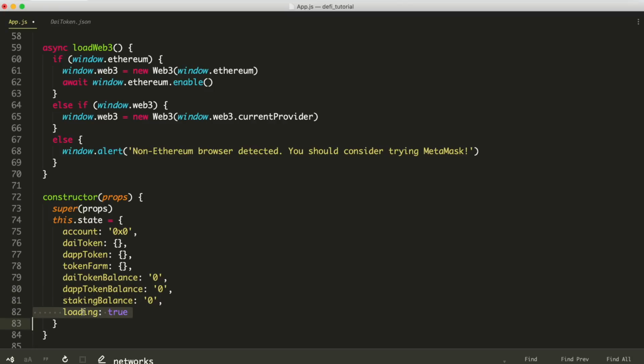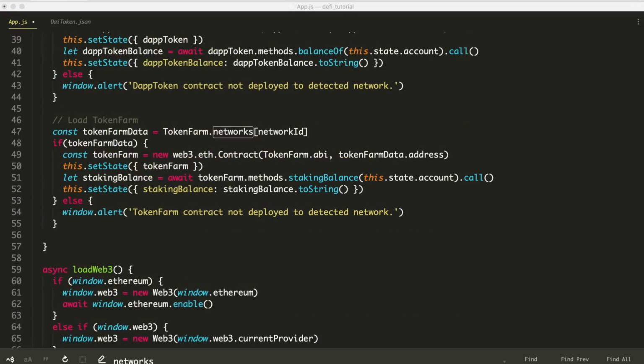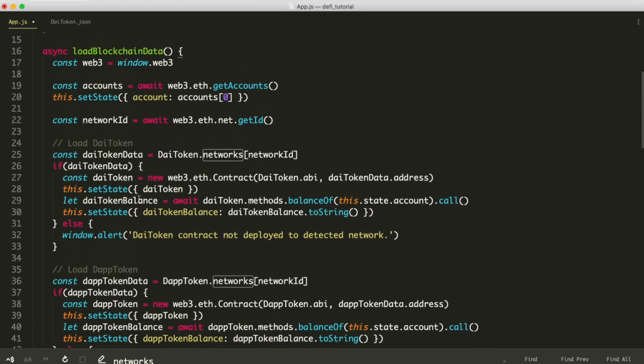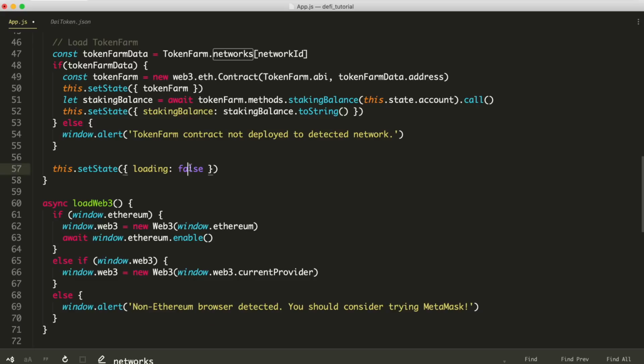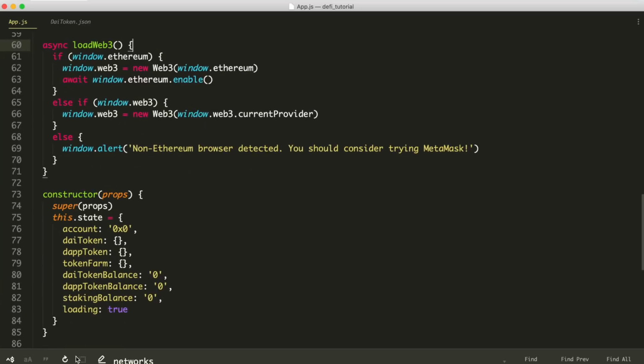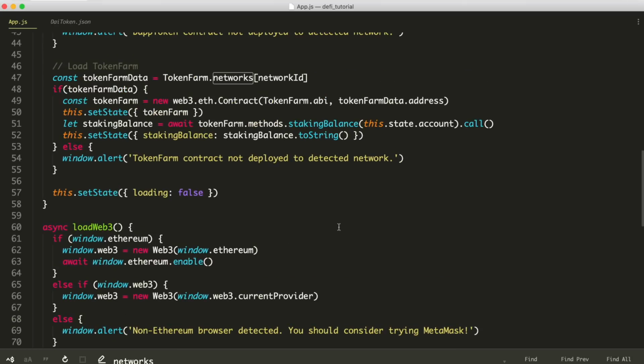So the last thing I'm going to do is update this loading state. Basically we're keeping track of this variable because while the app's loading, we don't want to show the content on the page. We're going to create a loader here in a minute, but this will allow us to keep track of that loading. So once all this is finished, we'll basically just say this.setState loading is false. Okay, so by default, it's true whenever we load the app, but once all the data is fetched from the blockchain, we'll say the loading is now done. So loading is false. Okay.